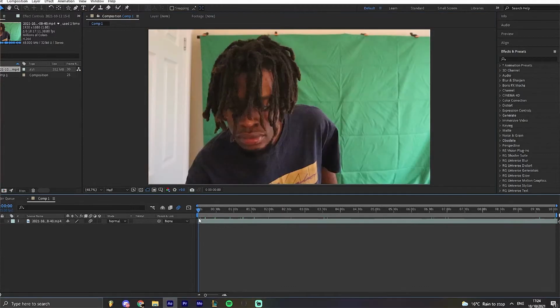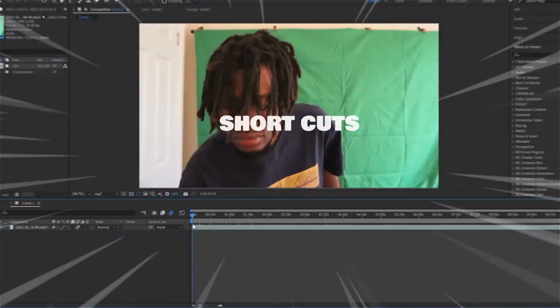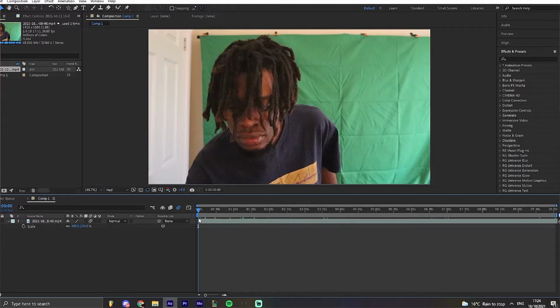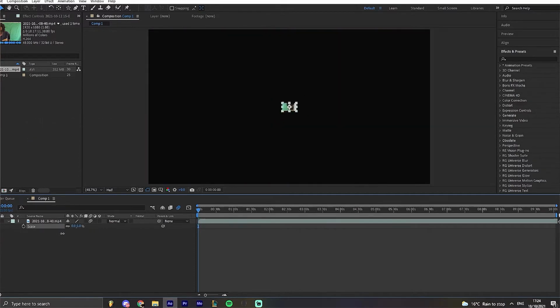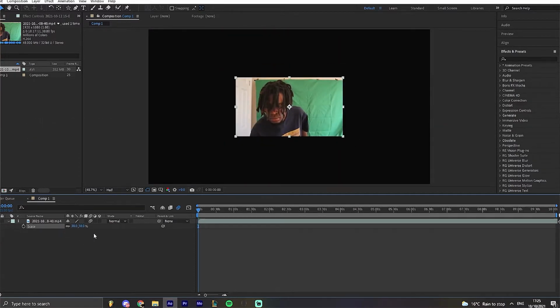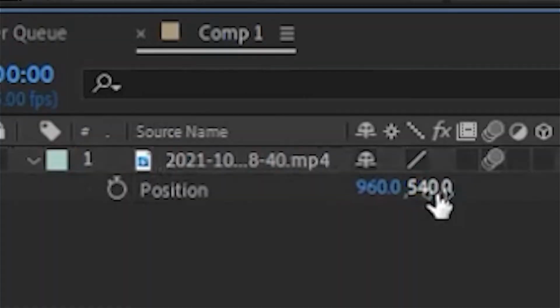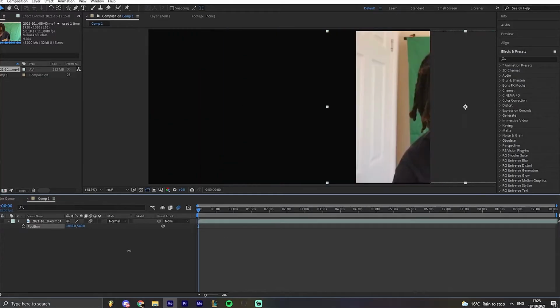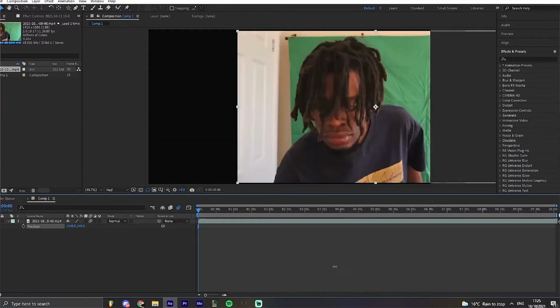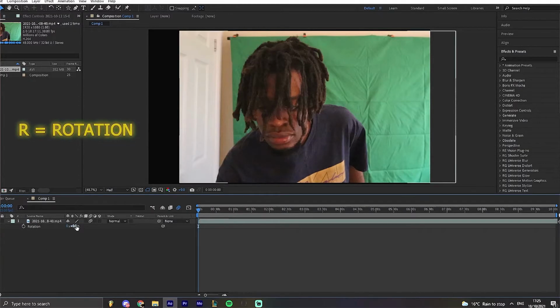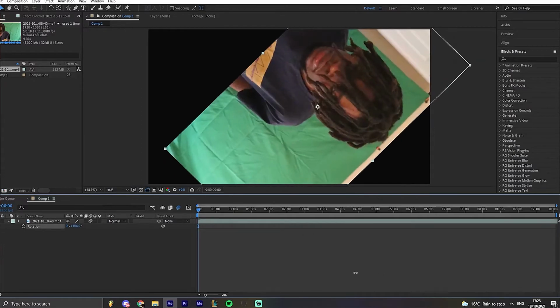For any editing software, what you need to remember is shortcuts, which will drastically improve how quickly you edit. S for scale. This basically allows you to zoom in and out of your clip. Very useful. It's the most common, to be honest, for little zooms in and outs in videos. P gives you the positioning, so you can position the video left and right, up and down. Pretty basic. You press R, it gives you rotation, so you can rotate your clip.